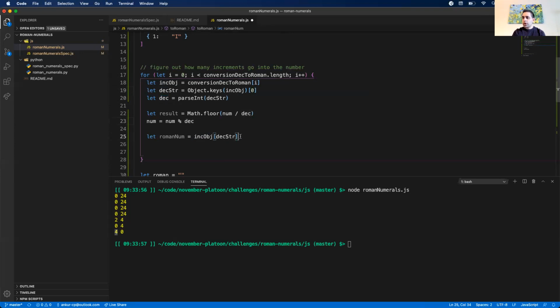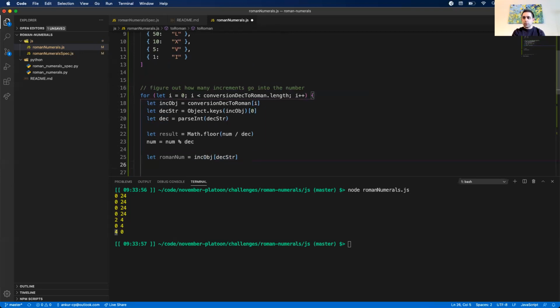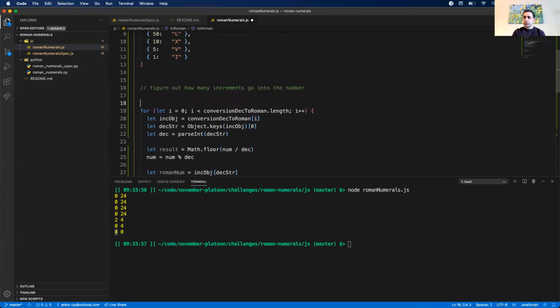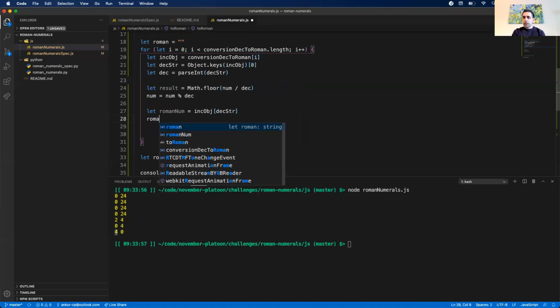All right, so ideally this should extract the numeral part of it. And as we did before, I want to assign that to create a final variable, and I'm going to call it Roman. That's going to be an empty string to start. Next up, I'm going to want to add to that. So I'm actually going to do a plus equals, which is concatenating to that string.